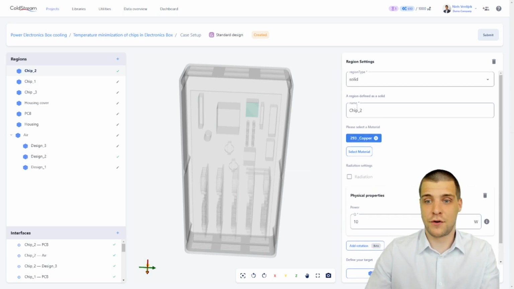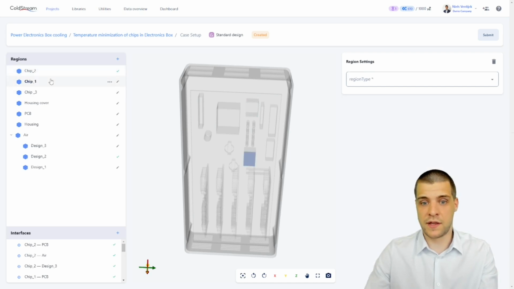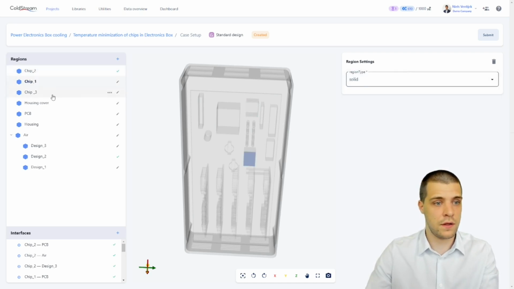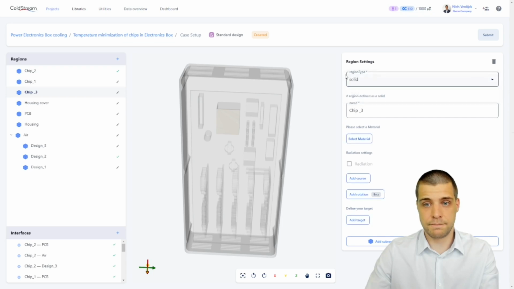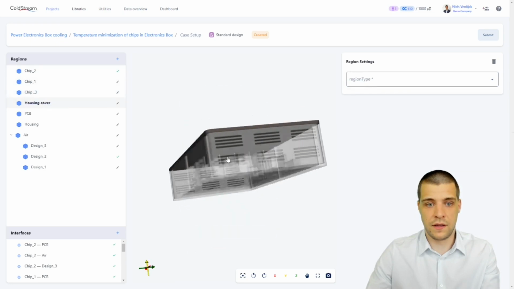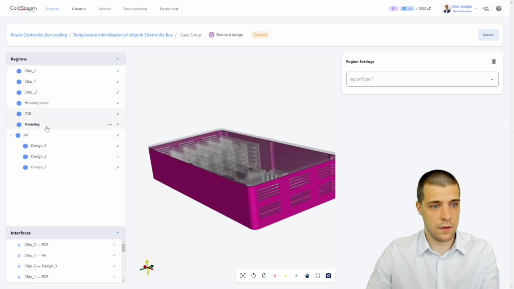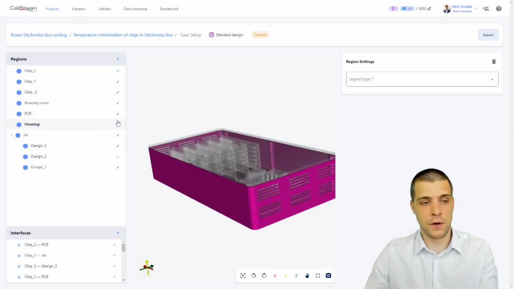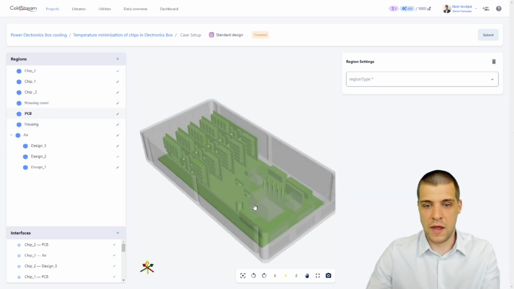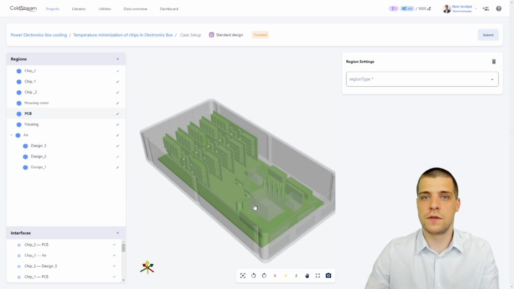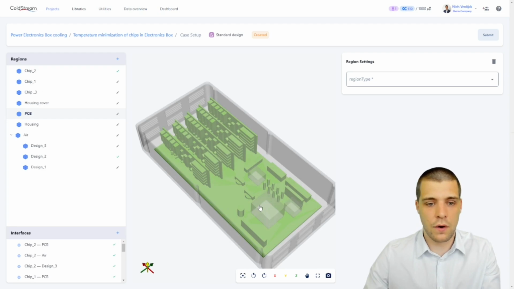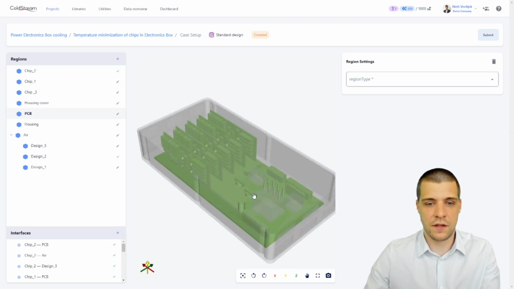Okay, so that's it for chip 2. You can then repeat that part for chip 1 and for chip 3. Fill in the material and fill in the heat source. And same for the cover, a solid made of aluminum, a housing, a solid made out of aluminum, and then our main PCB, which we will just assume as not producing heat, that we ignore any heat production by the rest of the components.